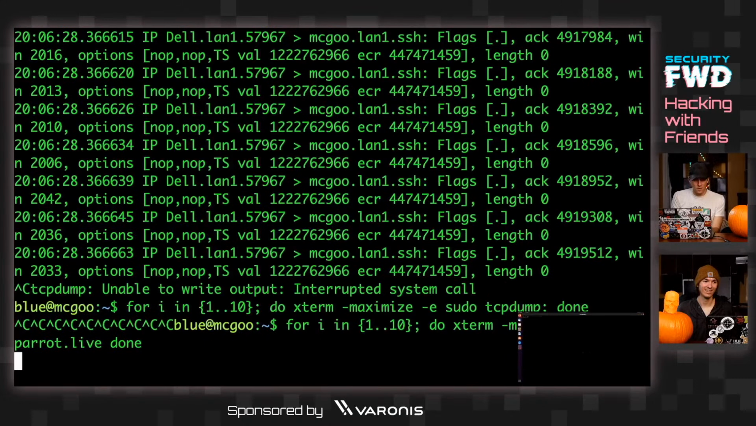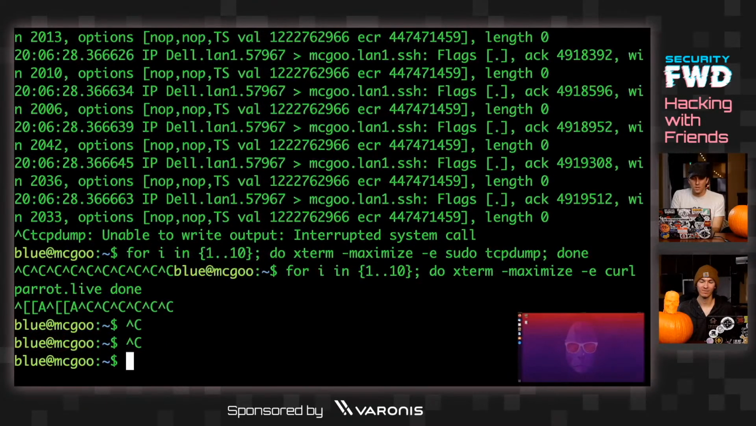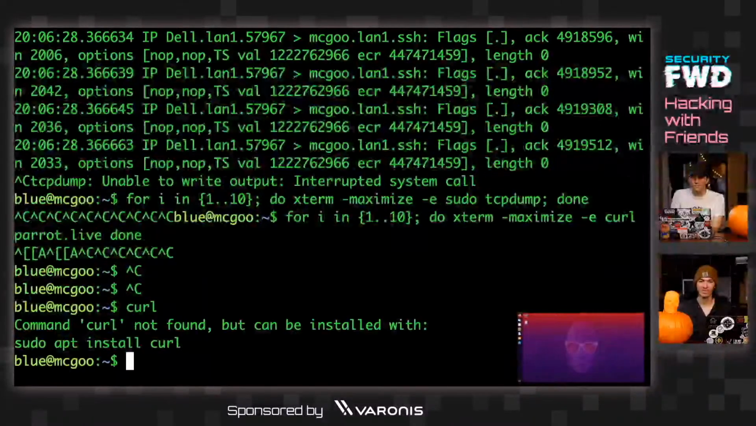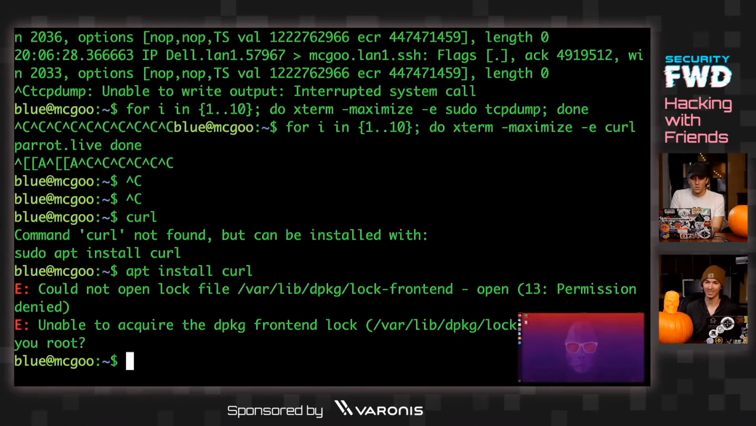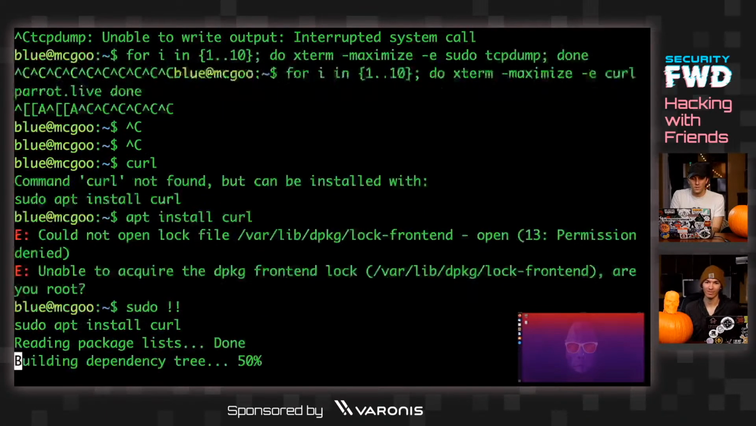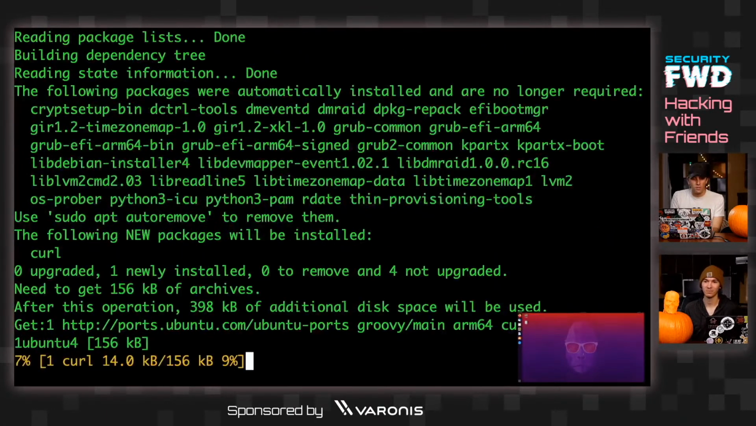No such file or directory. Oh, does it not have curl? Oh, you really do have to. Let's see. Curl. apt install curl. Yeah, you always gotta check these things. Sudo !! Give me curl right now.